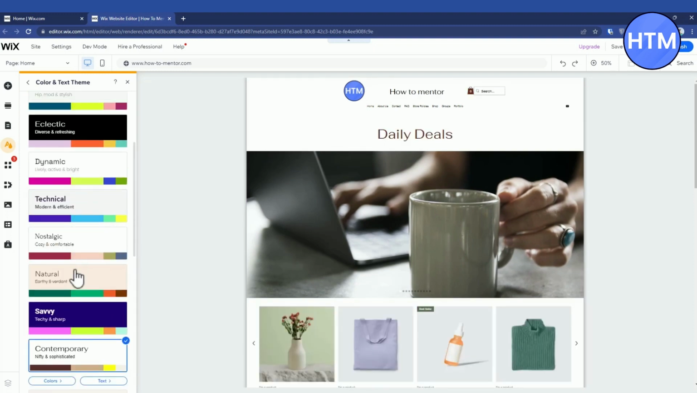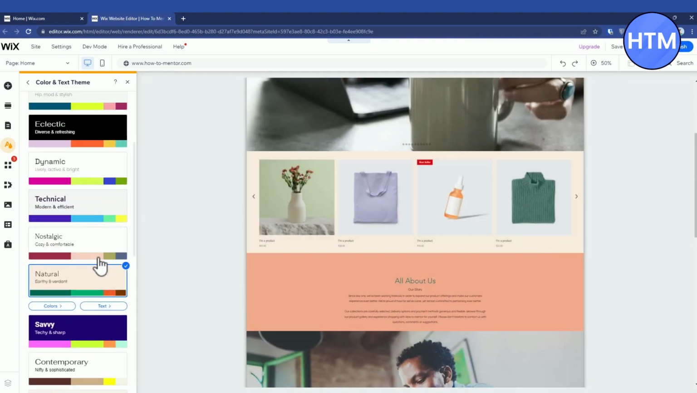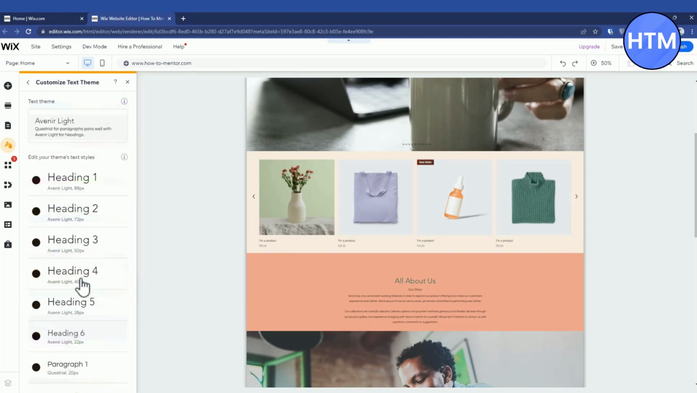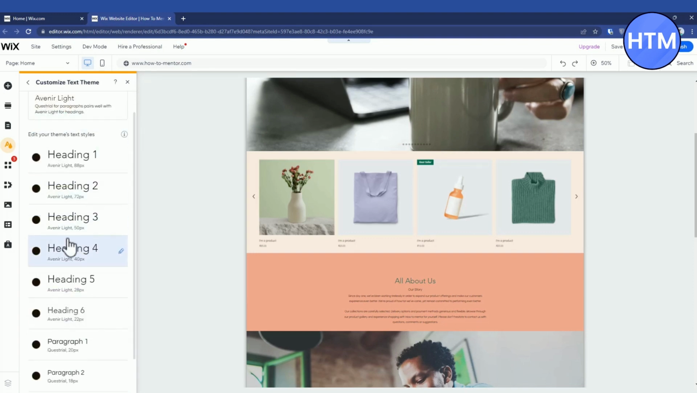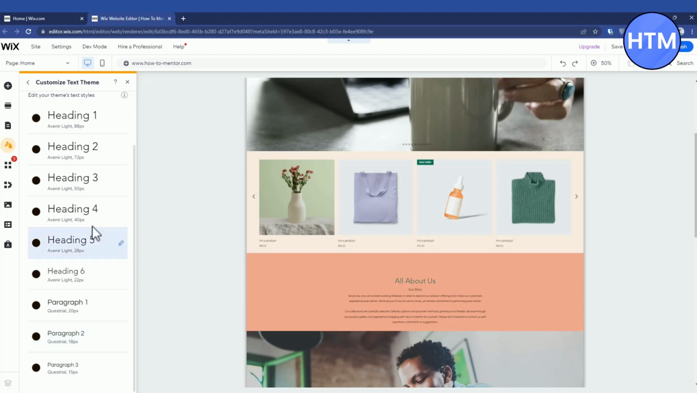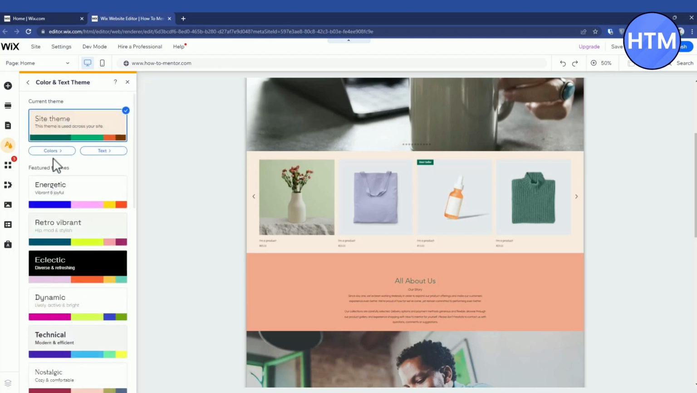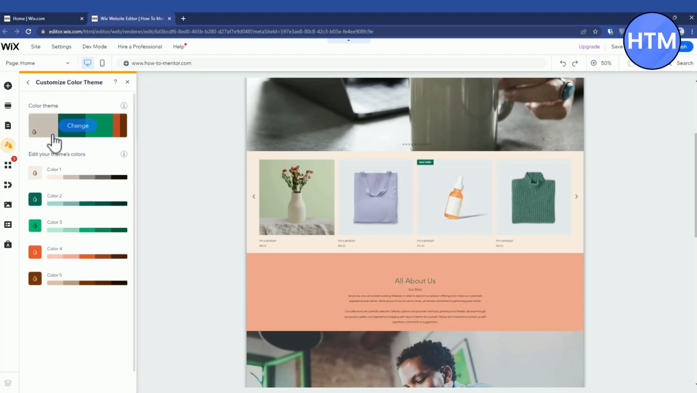You can also change the text by going to text option, by going into the coloring option. So let me show you. So just simply go to text and choose any type of text you want. Then again go to colors and choose whichever accent of color you want in whichever part of the website.